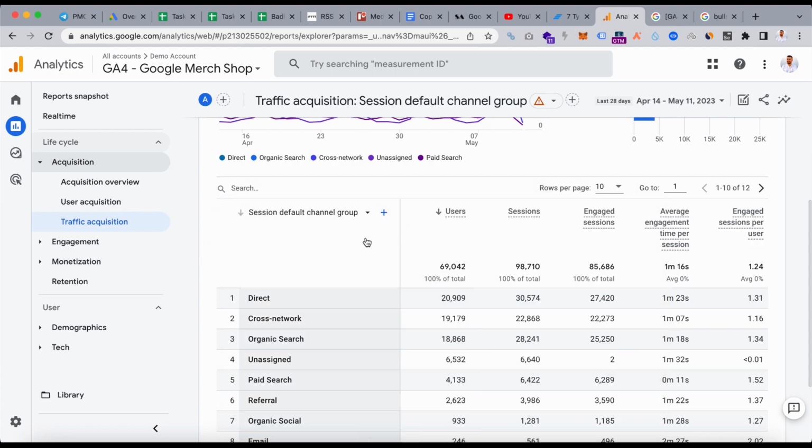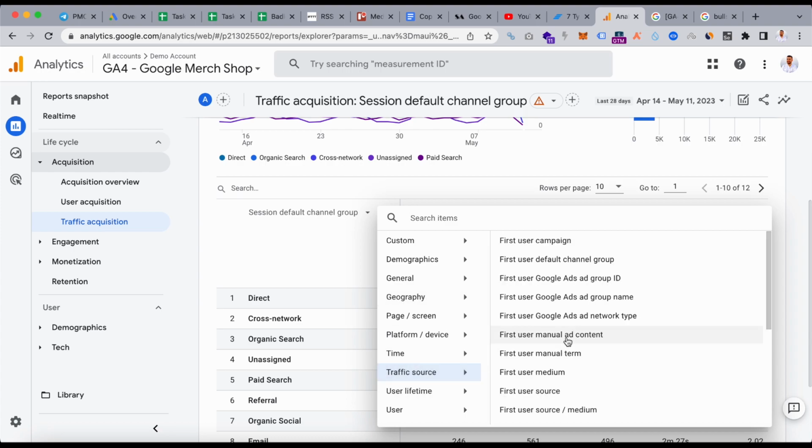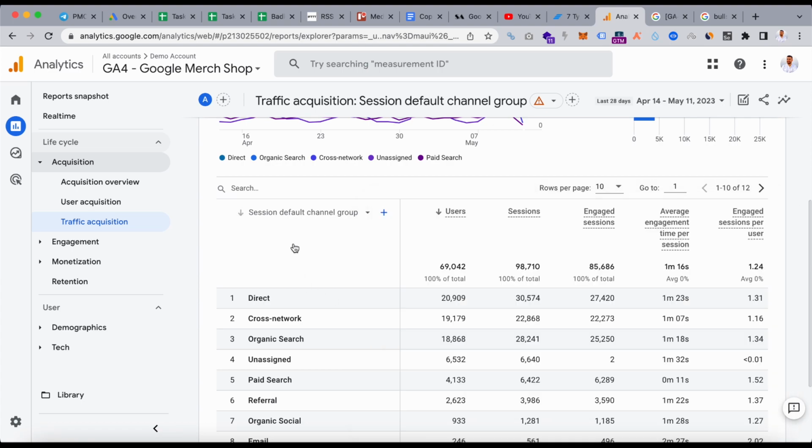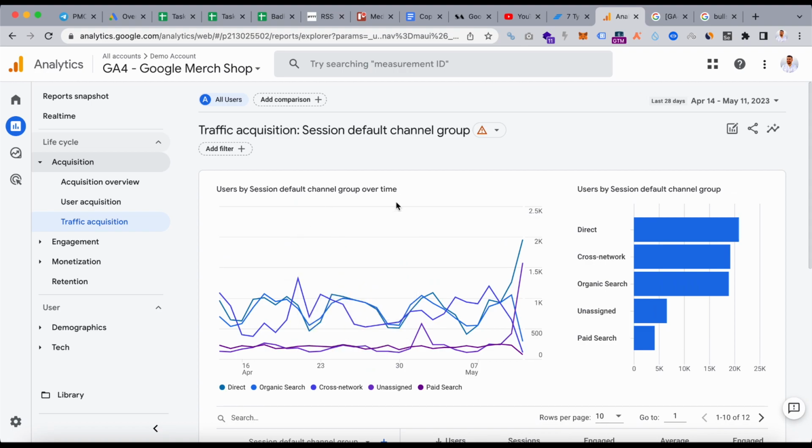As you can see, in both reports we can add a second dimension. It could be anything, depending on what you want to check out, and pretty much that's it for the acquisition reports.